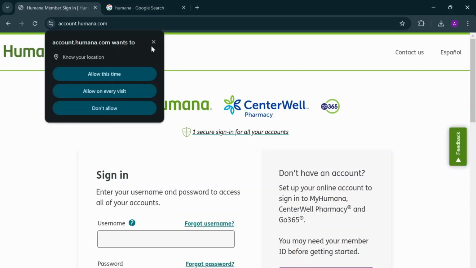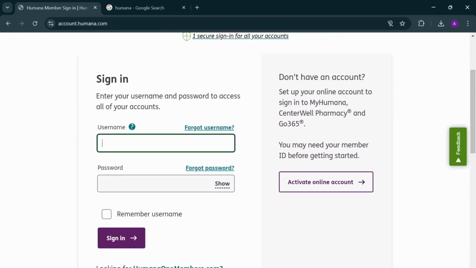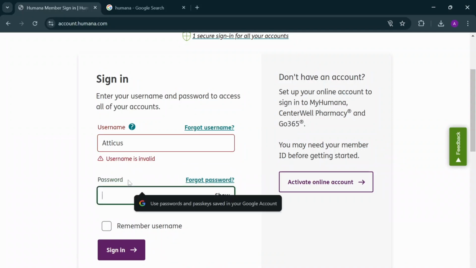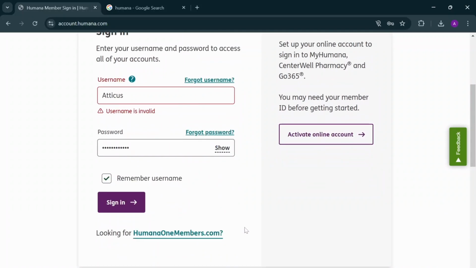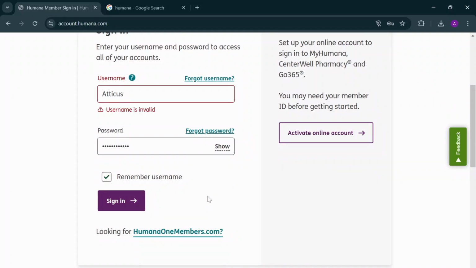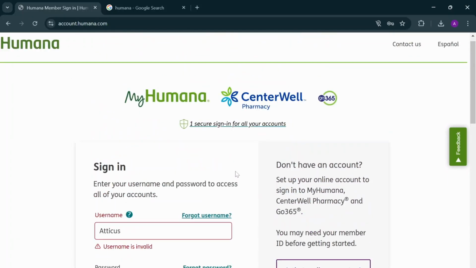Now after you've come to this site, here you need to type in your username. Now you need to type in the username that you have used while you have created this account, and then the password. Now after you've done so, you can just click on this remember username button so that your laptop or your device remembers your login, and then simply click on sign in. After you've clicked on sign in, you will get signed in to your Humana account.